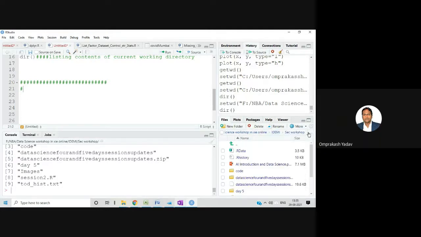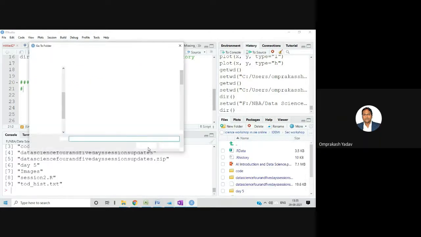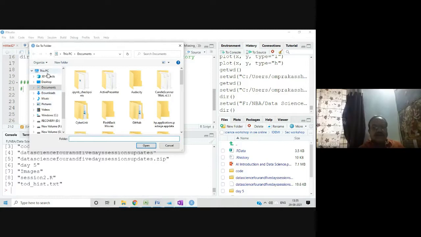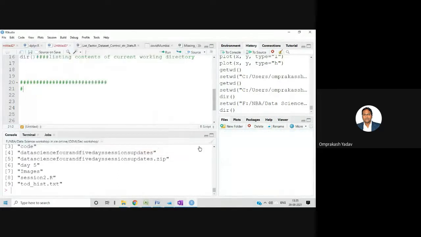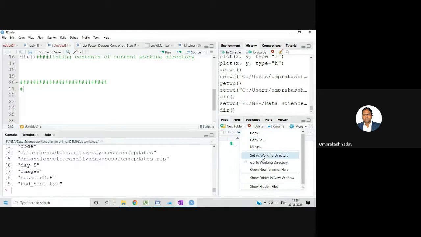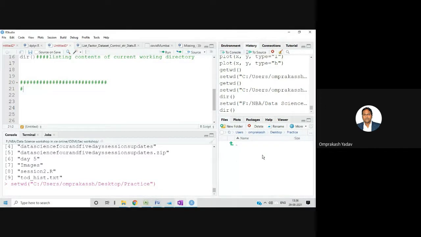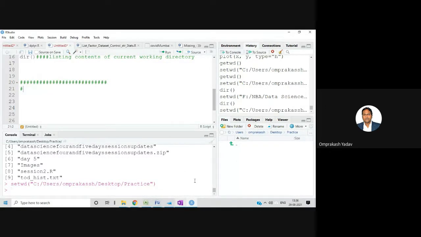No, let's say suppose my practice folder is there on the desktop. I'll go over there. This is my practice folder. I clicked on that and opened it. Now nothing is there inside that folder. Now I'll click on this More and choose set as working directory. That's it. Now my practice folder is set as the working directory.